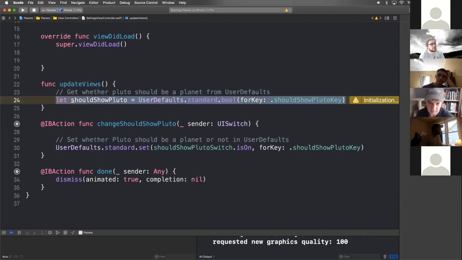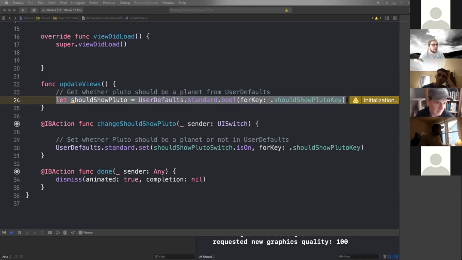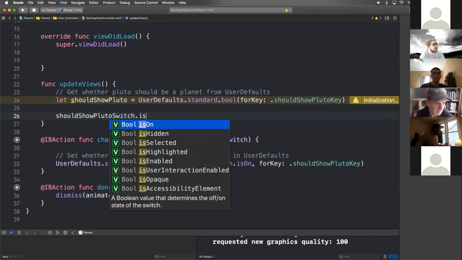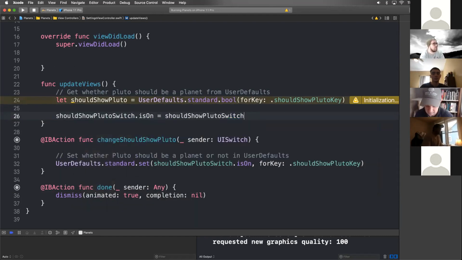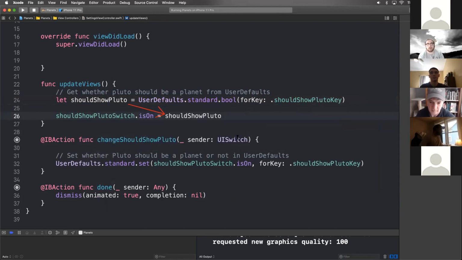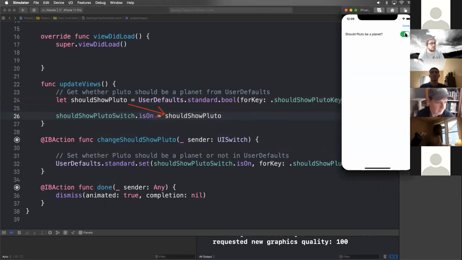So then this will give us whether or not they want Pluto to be included. And what we can do then is say our should show Pluto switch dot is on equals should show Pluto. So we're just basically taking that, passing it over to our switch and saying, hey, you need to match up with whatever the user wants in user defaults. So after we call this function, by default, if we haven't set anything, it'll be off.